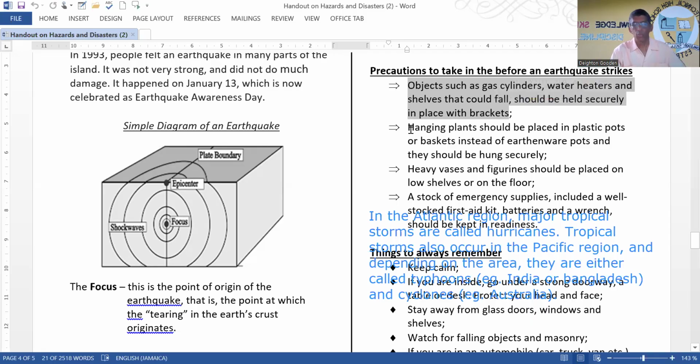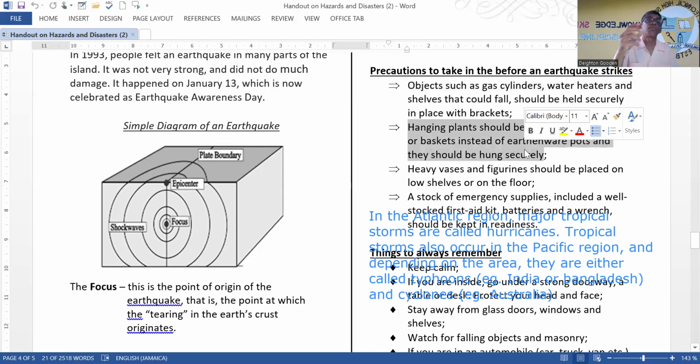Number two, hanging plants should be placed in plastic pots or baskets instead of earthenware pots or glassware pots, and they should be hung securely. So if you're putting them on the roof of your veranda, for example, when the earthquake comes, they can swing. In case they fall, they don't cut anybody, they don't damage anybody. So there are plastic pots or baskets.